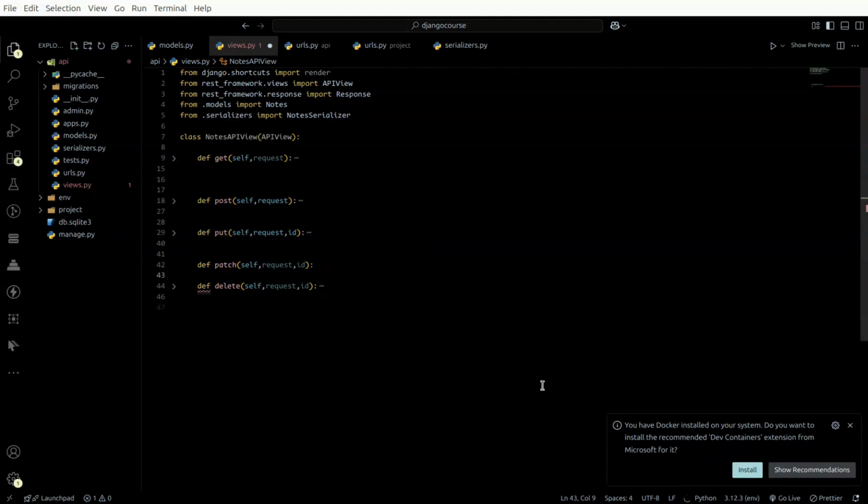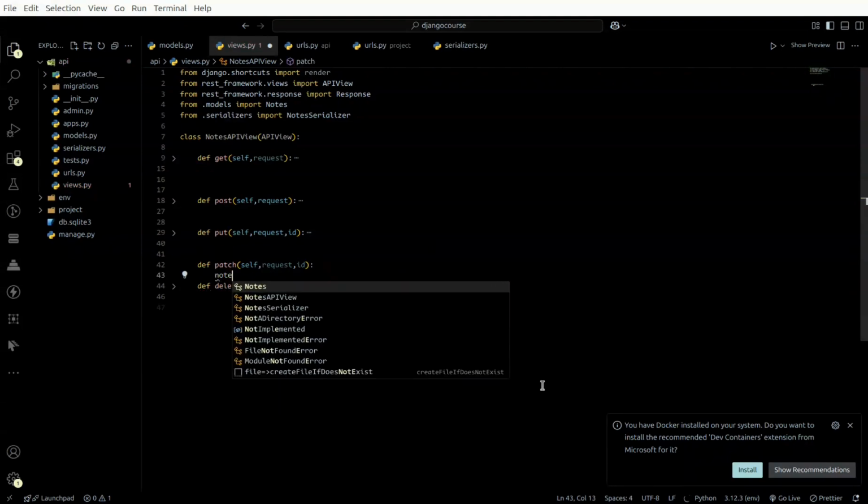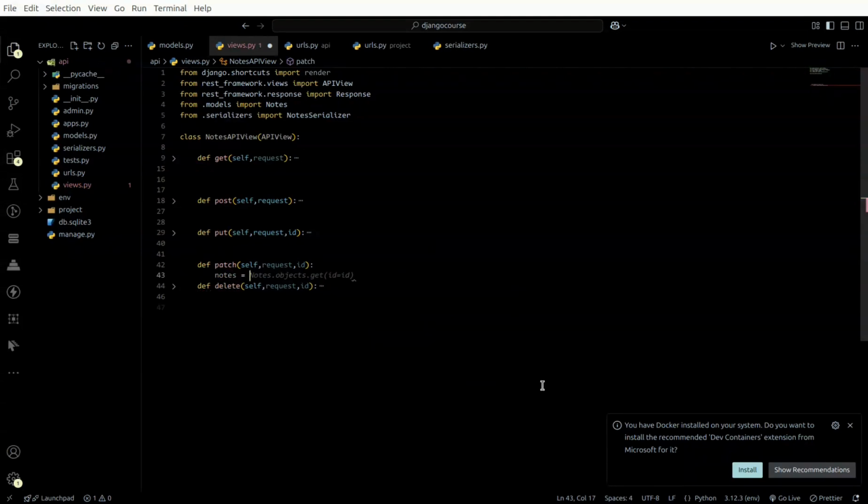So we have to update the nodes partially. It is very similar to the put method. We need to just get the node object. Not nodes, it's a singular entity, so we can write node object. I have written a query here, Node.objects.get, an ORM query to get the node which we have to update.